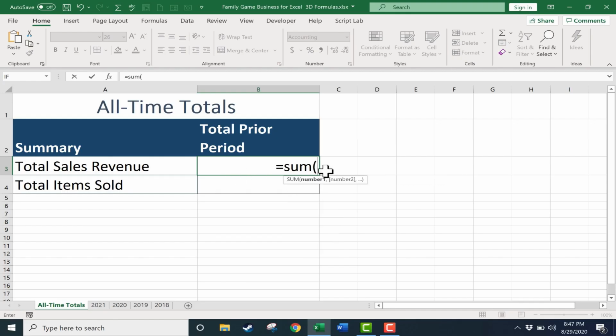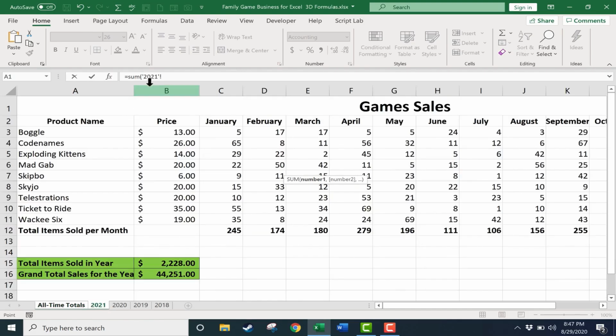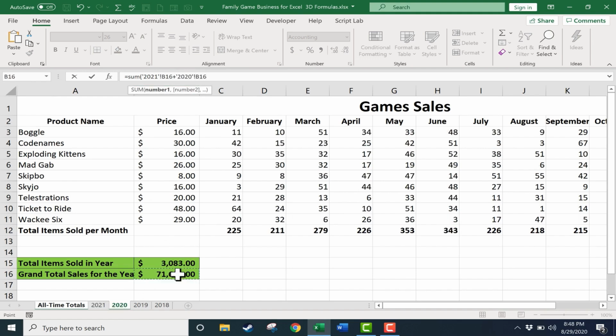Then here in the formula bar, I'm just going to click and type a plus sign. Then I'll go to 2020 and select the cell with the grand total sales, and go back up to the formula bar and tap a plus sign. I could go to 2019 and do the same thing, then type a plus sign and 2018. Click on the grand total sales for 2018. Then I can simply go up to the formula bar, put in a right parenthesis, and tap enter on the keyboard. That formula returns the grand total all-time sales revenue so that I can see that. So that's one way to do this.